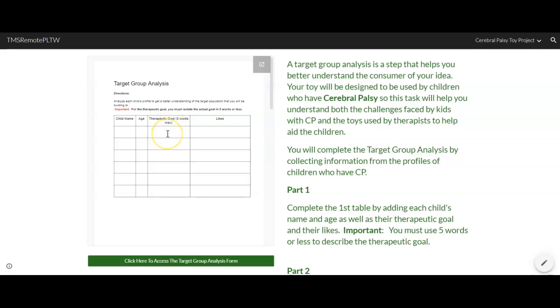What that means is don't just copy whatever was written. 5 words the most. So think about what his therapeutic goal is and the most words you can use to describe that, 5 words. And then the things that Alex likes. It's right there on his little profile. So you're going to do that for each kid.